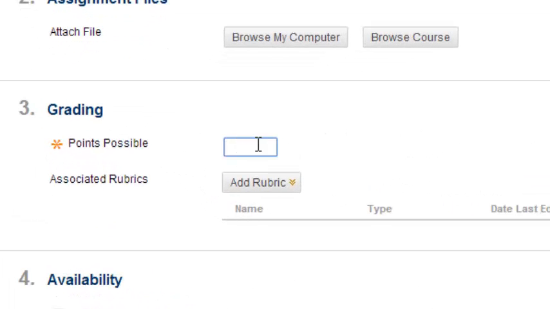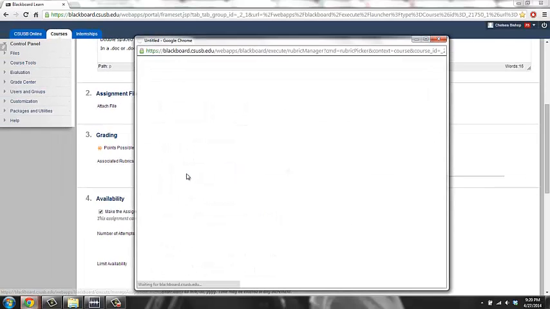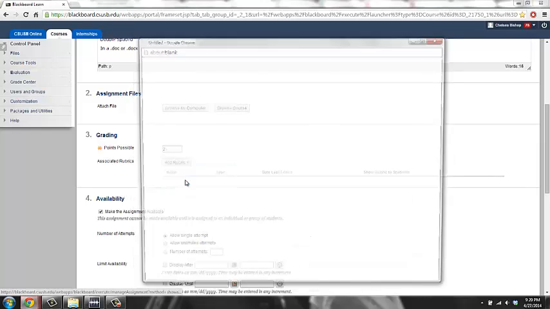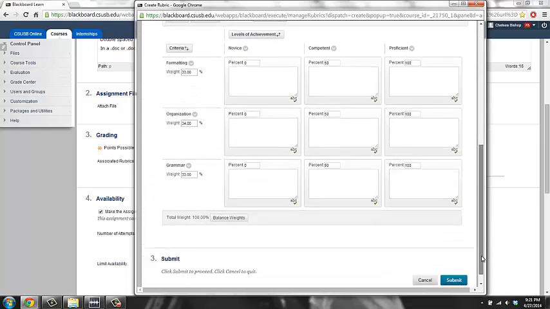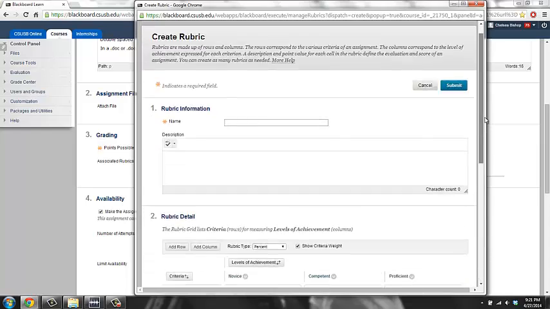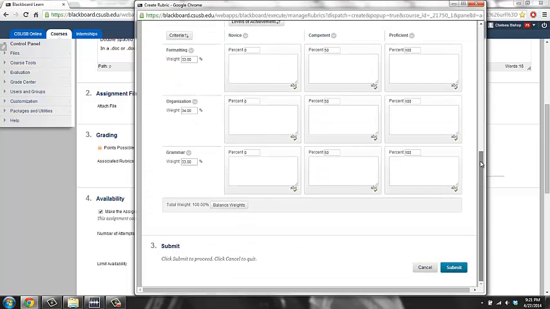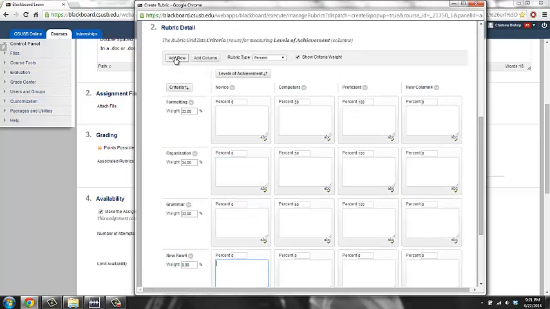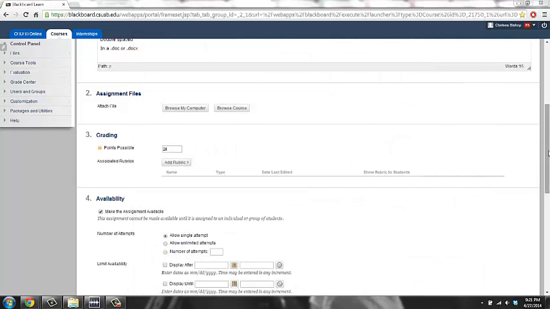From there, you'll go to Grading, where you can input the points possible and add a rubric if you like. I don't actually have a rubric because I've never had to use one on this Blackboard page, but Blackboard gives you a tool to create a rubric right there. You can add a name, you can add a description, and it already has some criteria laid out for you. You're able to very easily add more criteria though with just a couple of simple clicks of buttons. For example, you can add a column for another level or another row for more criteria to grade on.